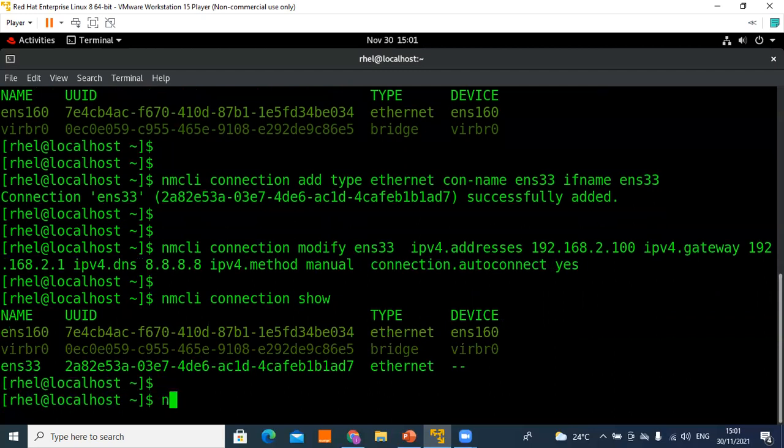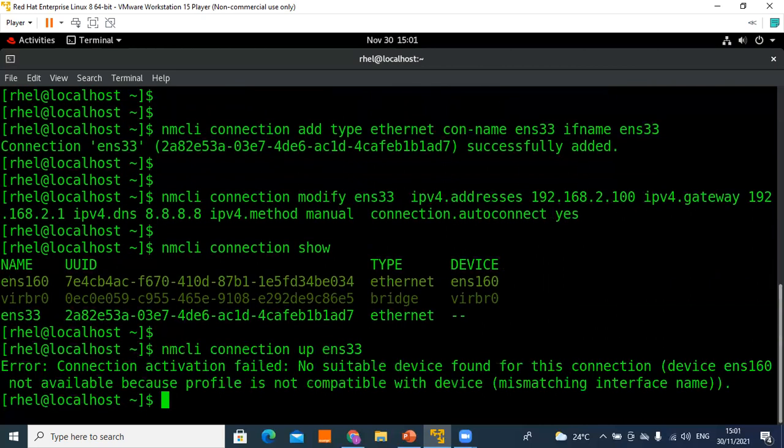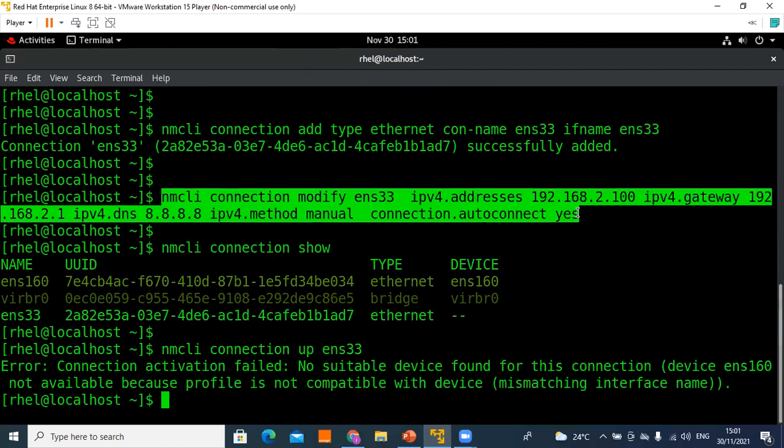But if you try to bring up the connection, let's say nmcli connection up ens303, and press enter, there's still a problem because the IP address is not valid. If you had a valid IP address applied, then everything would be okay. This is how you can do everything at once. This is how you can create the connection, adjust the connection, and have everything on board.